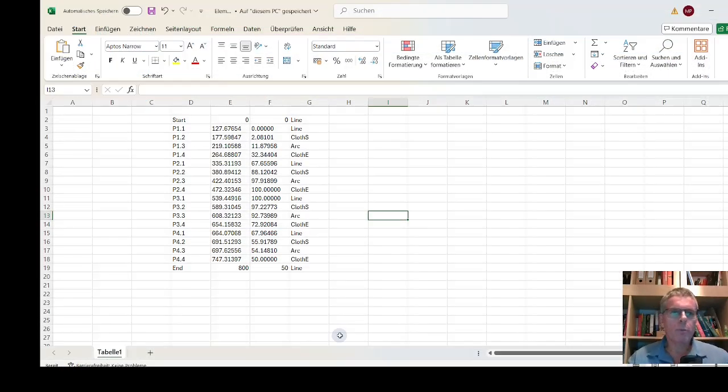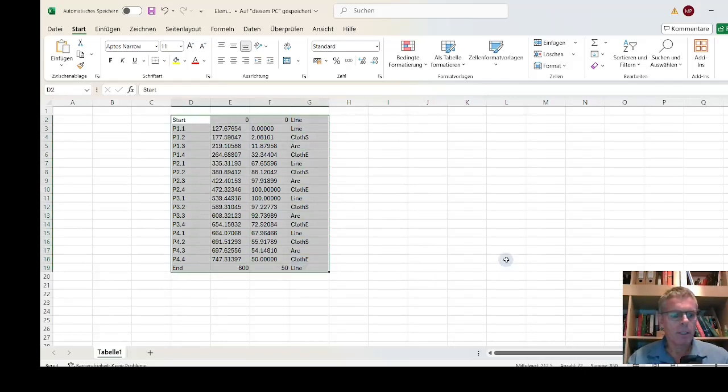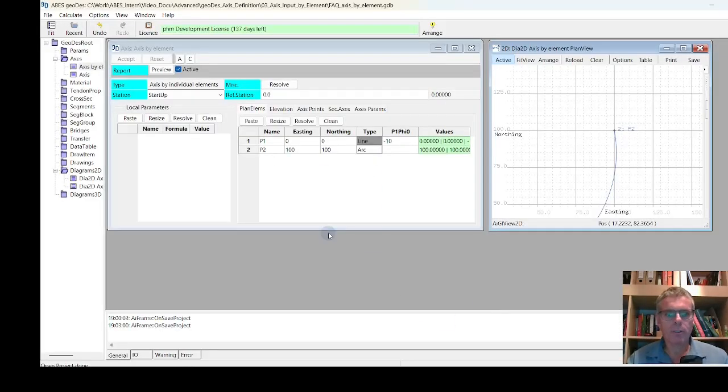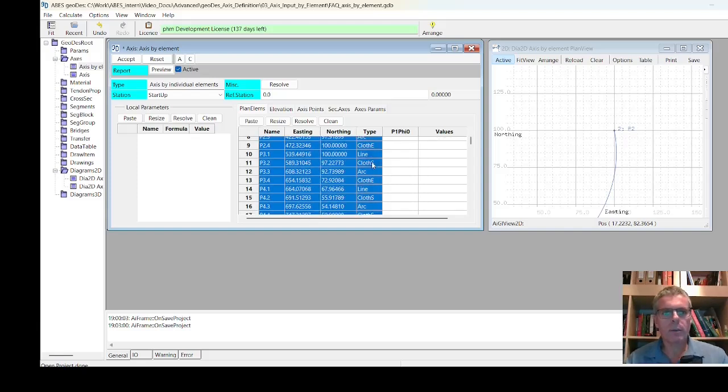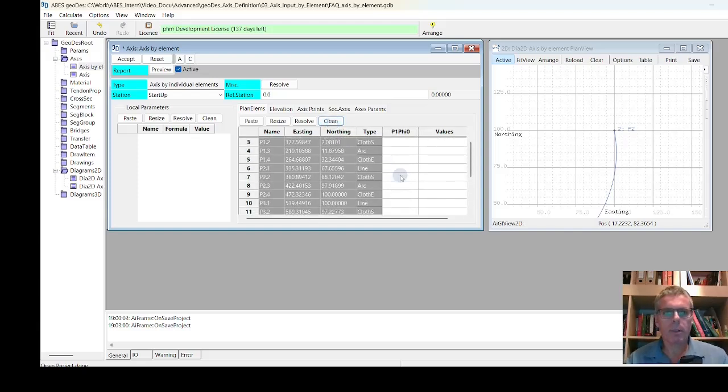So let's assume that we have compiled a list of the endpoints from the data we have received from our ABES alignment designer, and let's assume we've pasted that into Excel just like I've done here. Let me copy that information and go back to my little geoDes project here, extending this list and pasting it into here, and then cleaning that table.